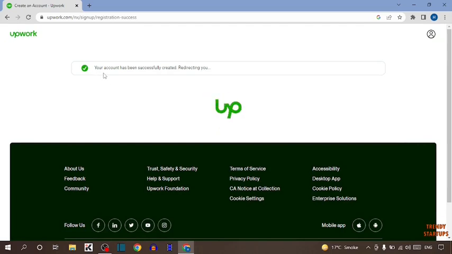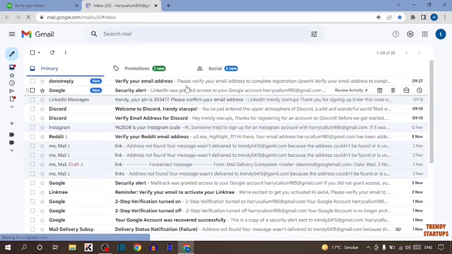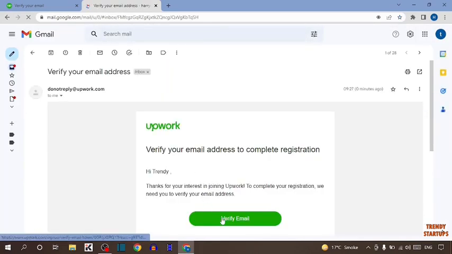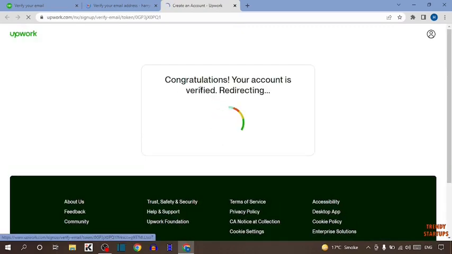So you can see written, your account has been successfully created, redirecting you. Verify your email to proceed. So simply click on go to Gmail inbox. Now verify. So click on verify email. Here you can see congratulations, your account is verified. Redirecting.